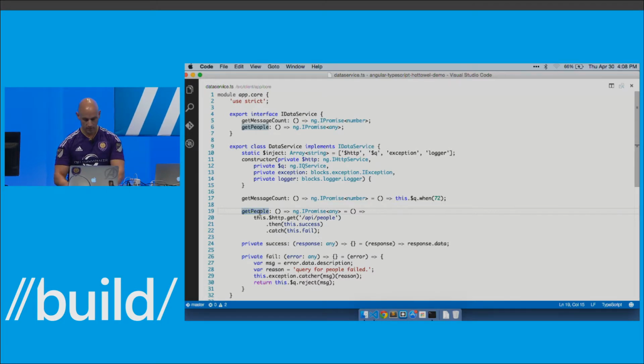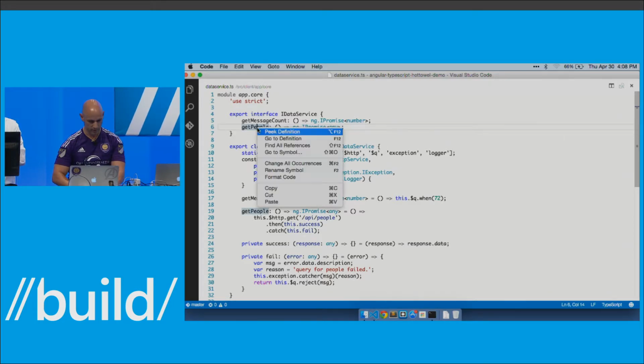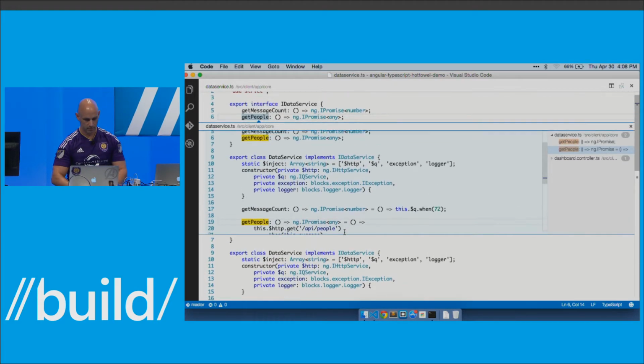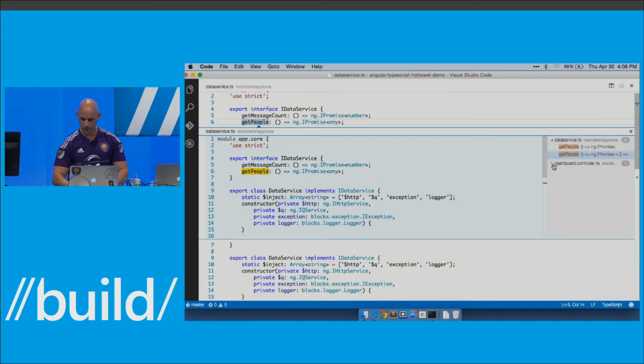So for that, if I actually click on them, I'll use the context menu. Sometimes I forget the keystrokes. There we go. So I can do find all references, boom. And there, I see everything. That's now find all references in TypeScript.